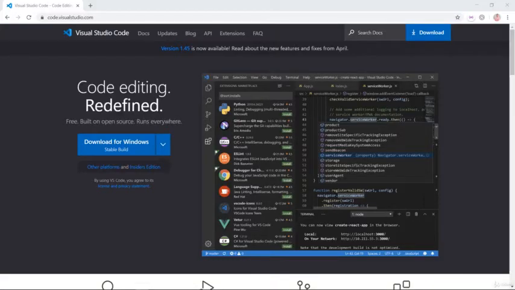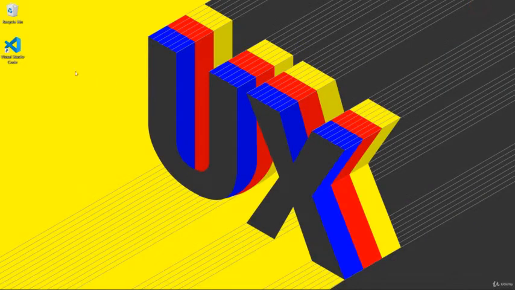In this section, we're going to learn how to code HTML. For that reason, you need to download your code editor, and I would recommend downloading Visual Studio Code because it's free and it has a lot of extensions, but you can go ahead and download your favorite one. Once you download and install the code editor, you can just go ahead and open it.